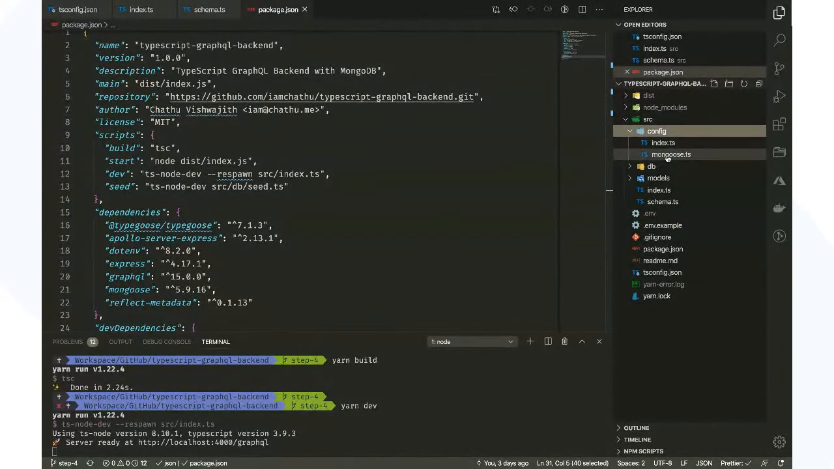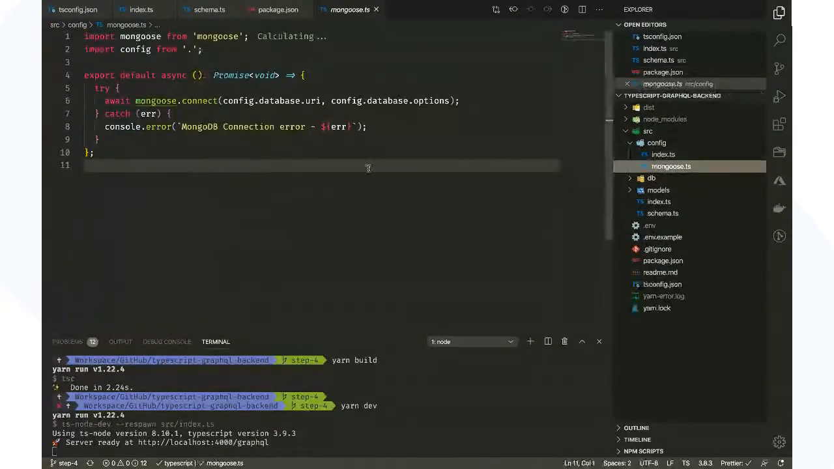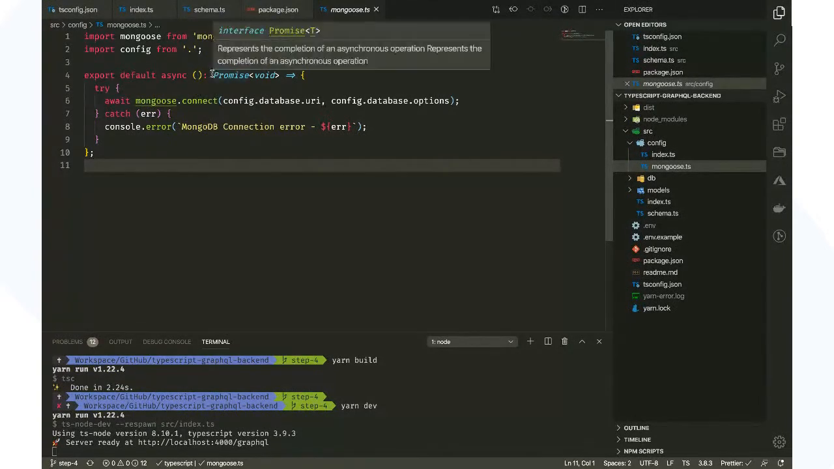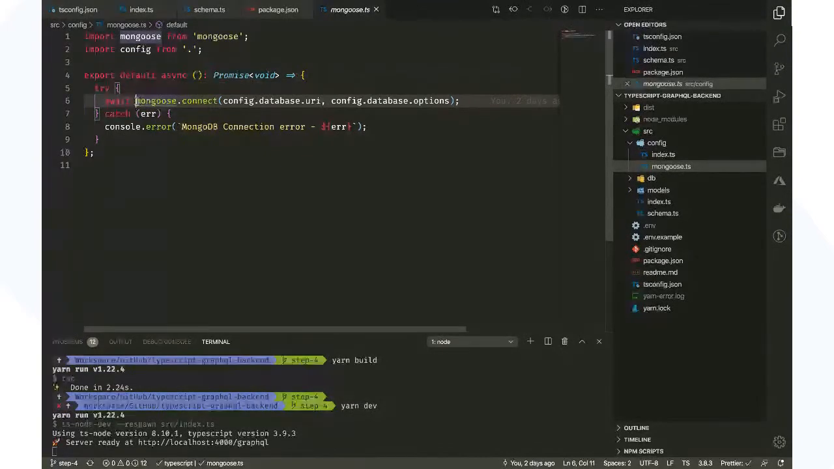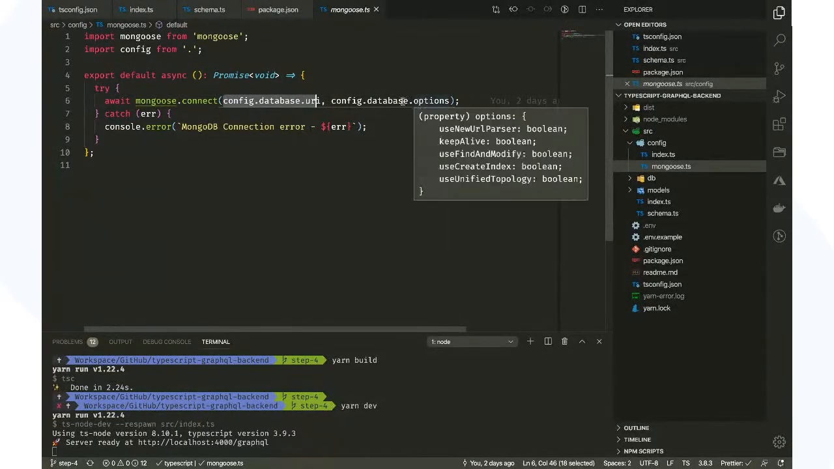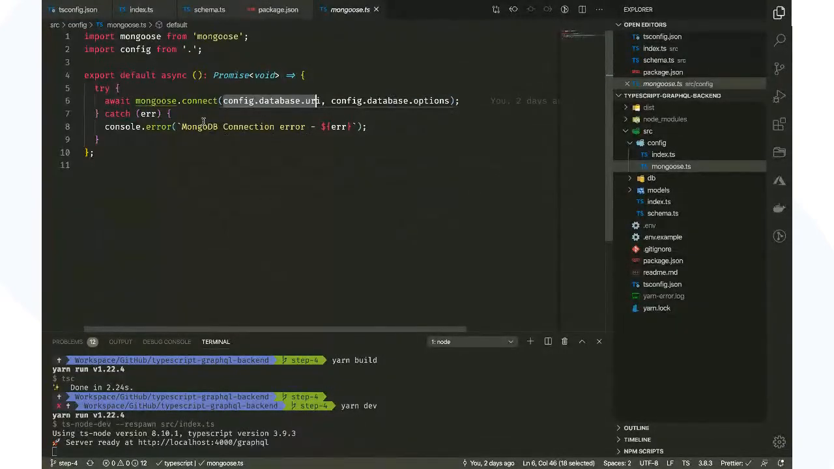So let's talk about the changes that we have defined now. We have a mongoose.js, which is a way of creating the connection for your database. I'm going to use Mongoose connect, and I pass the database URL and the options from the config, and it's going to create the connection for the database.